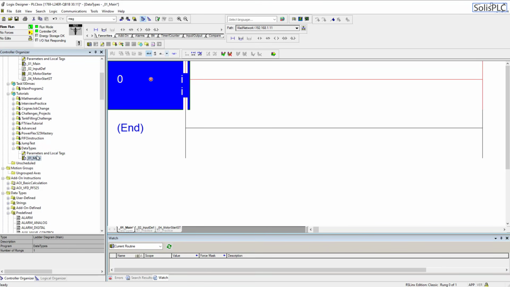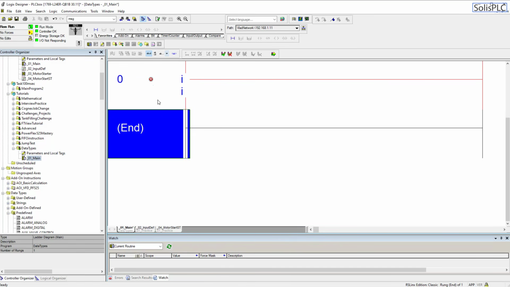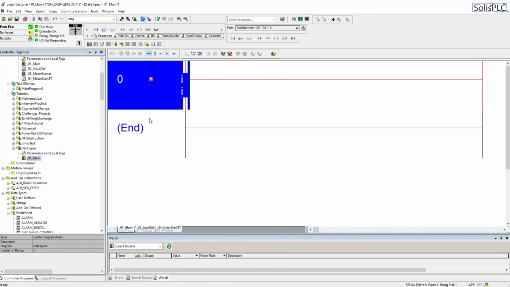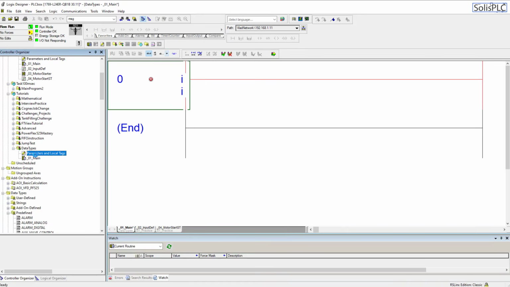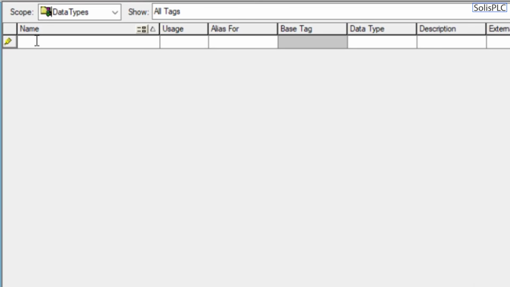Now, the question often comes up as to which tags you should be using for which purpose, and ultimately the rule of thumb is that if you're not going to use it outside of a certain program, then you should make it program scoped, and if you're going to need access to that tag from multiple programs, then it should become controller scoped.